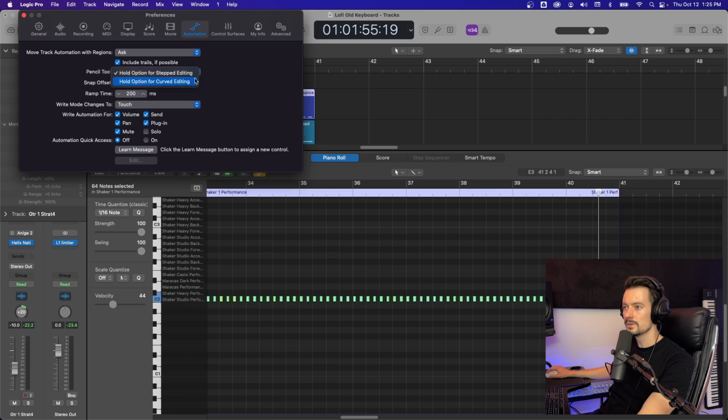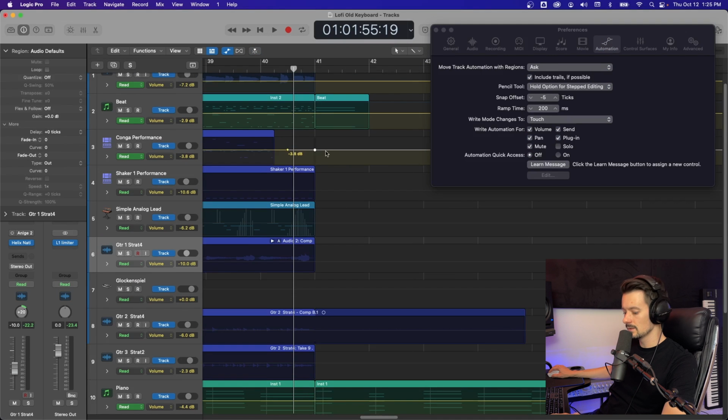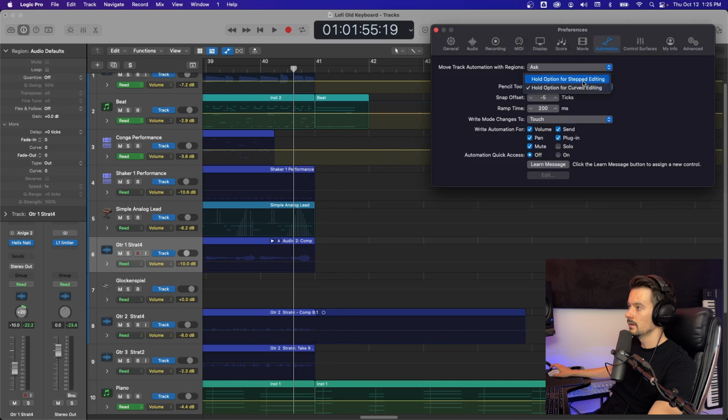Pencil tool, hold for stepped editing or hold for curved editing. So if you have the pencil, let's put some points in, and then if I drag and hold with the pencil, it's gonna do like stepped editing like that. Or you can have it on hold for curved editing, and it'll do it like that. Some weird things to play with. I don't have either of those turned on. Well, I guess I leave it on stepped editing, but I usually use marquee, so I don't really go there.